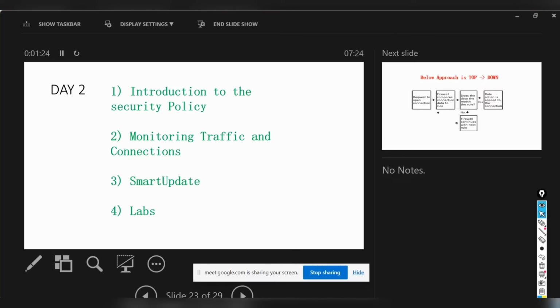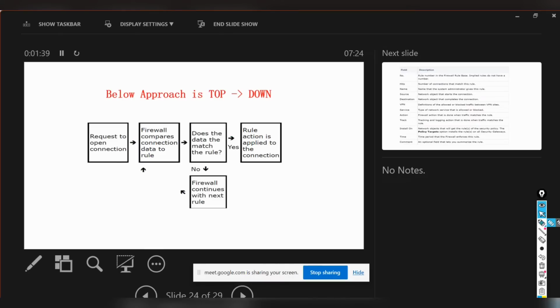So today we'll only be covering the theoretical part, and after the theoretical part, there are only labs. So we'll be covering the introduction to the security policy. What is the security policy approach we have on Check Point firewall?